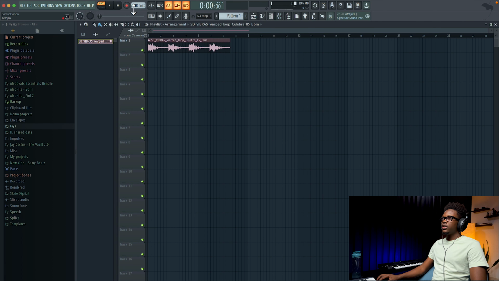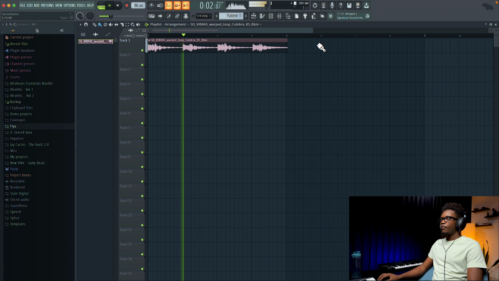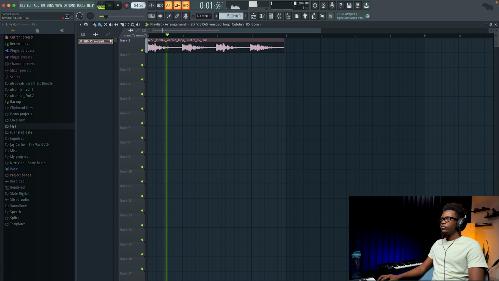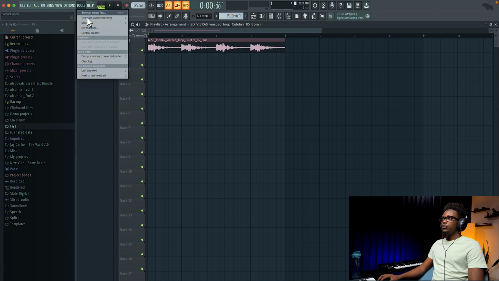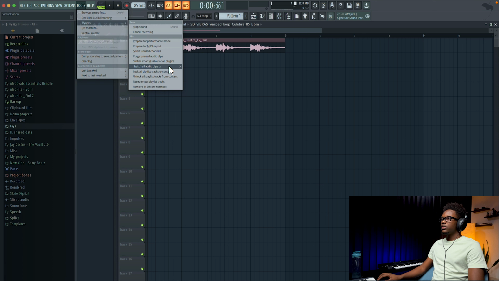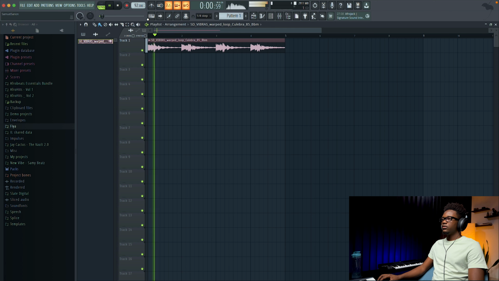Let's just jump into FL Studio and then drag it right here. I think the tempo is 85, and I think I'm gonna play with the tempo a little bit, make it go faster. Go to tools, then macros, then real time stretching, and then maybe go 90, 92, something like that.